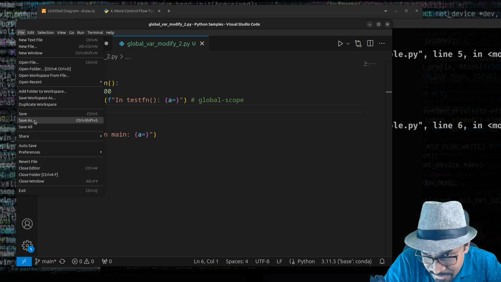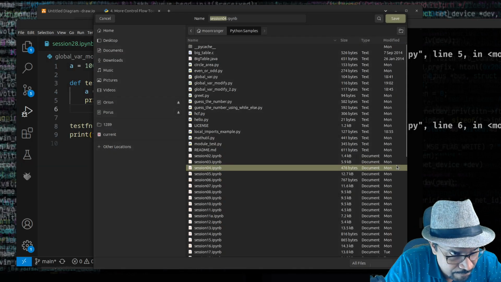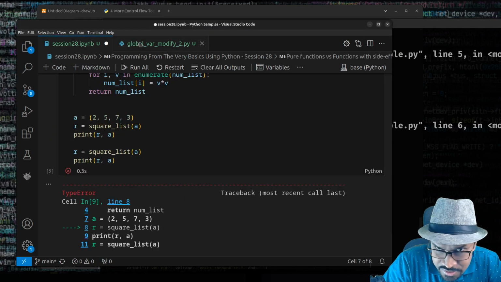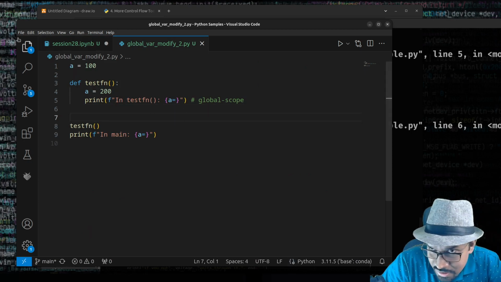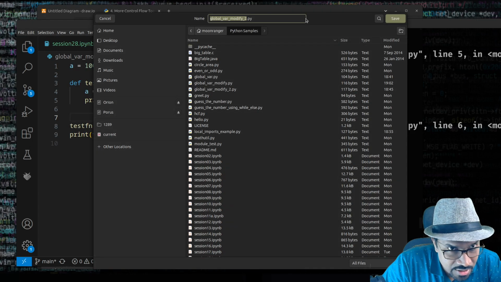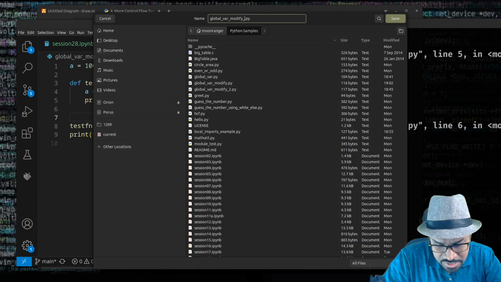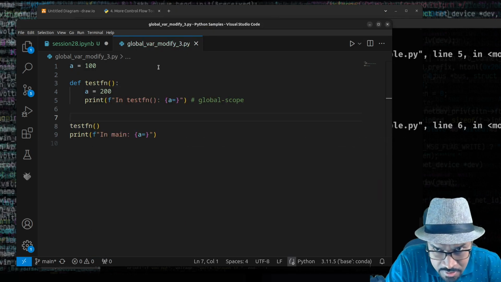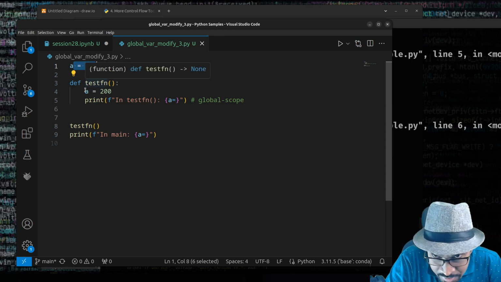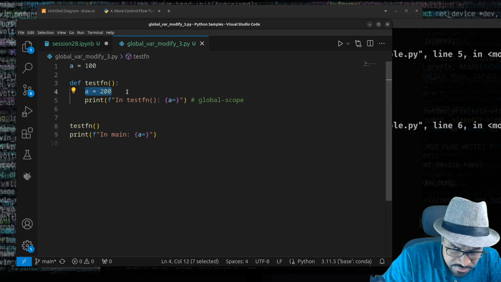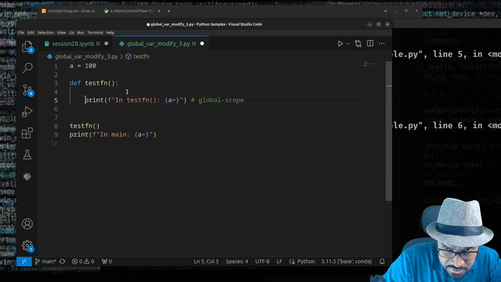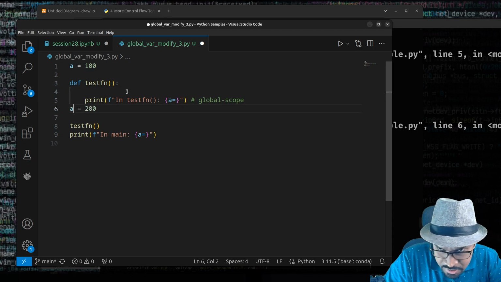So I'm going to save this file as, not this. What was it? Okay, this one. Sometimes the file save-as gets it totally wrong. All right, let's call this global modify 3 this time. Now I have a global variable a equal to 100. And this is a function which wants to access the global variable and also modify it. So if I want to do that, let me do this.